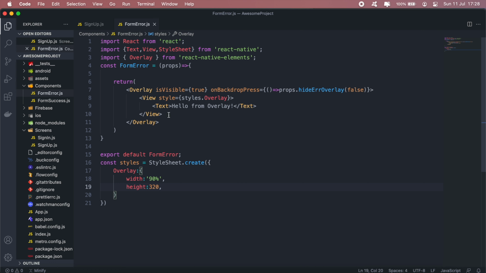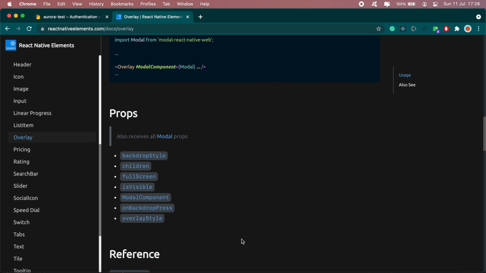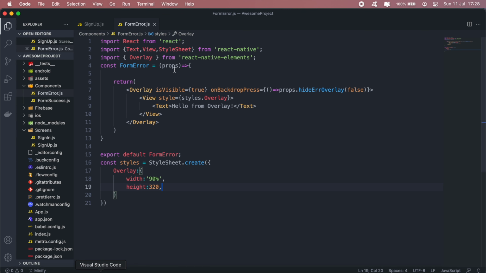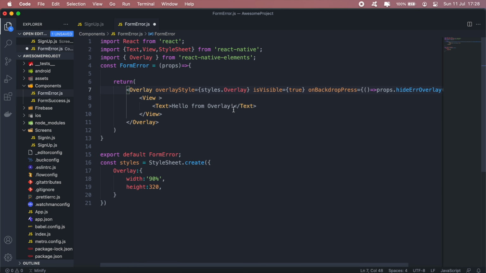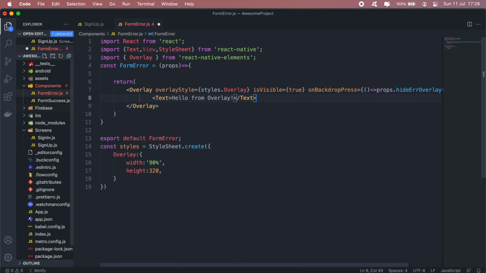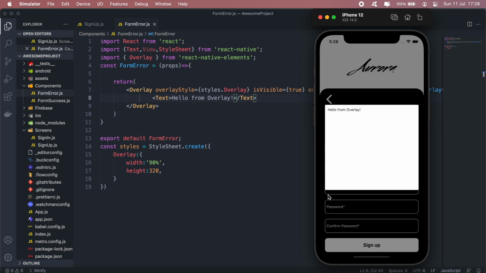Okay, that's not working either. Let's just go to the documentation, I guess. Overlay style. Okay, so instead we'll need this parameter there, and we can just move everything else, and we can get rid of the view. Okay, there we go.